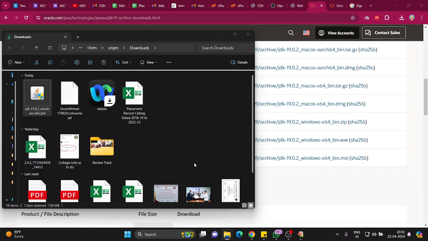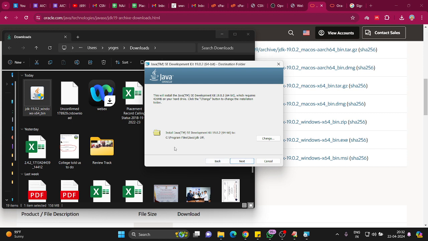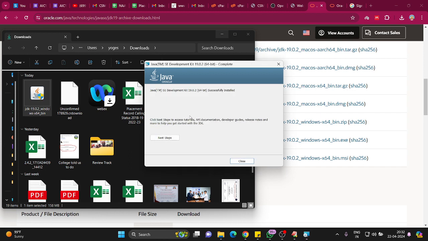Once you click on open, allow this app to make changes to the device in the C drive. It will start extracting all the files. So hit the next button. Your JDK will install to C drive, Program Files, Java, JDK 19. Hit next. It will start extracting and copying all the files. Wait until it finishes all the files. Then you have successfully installed.